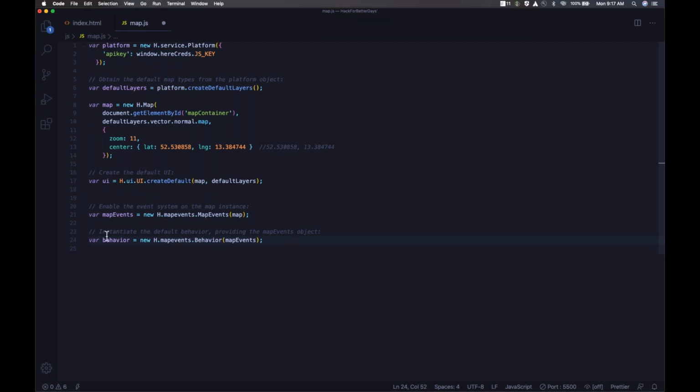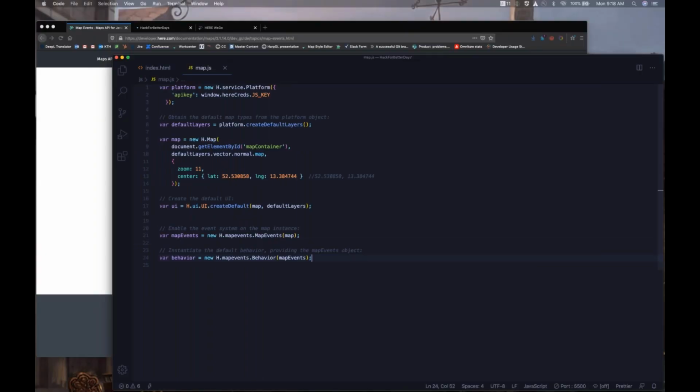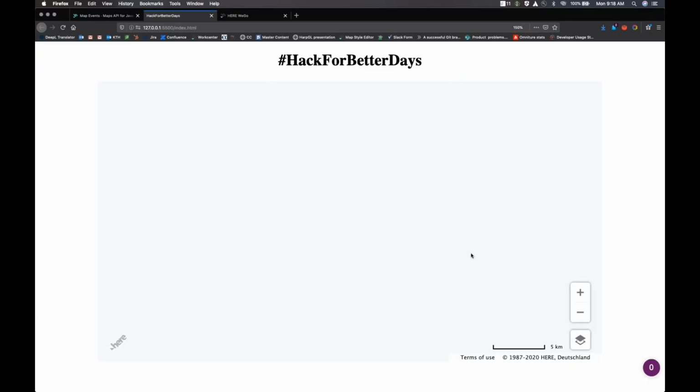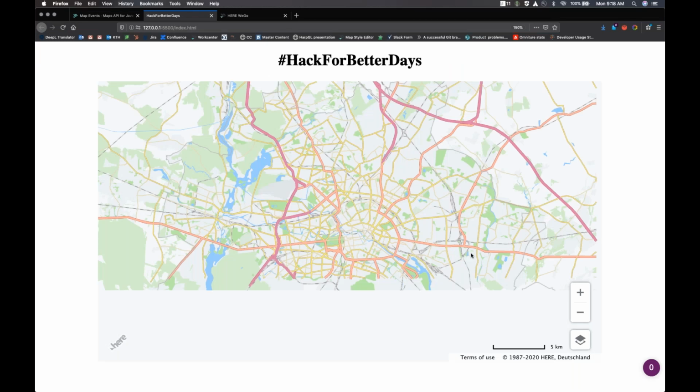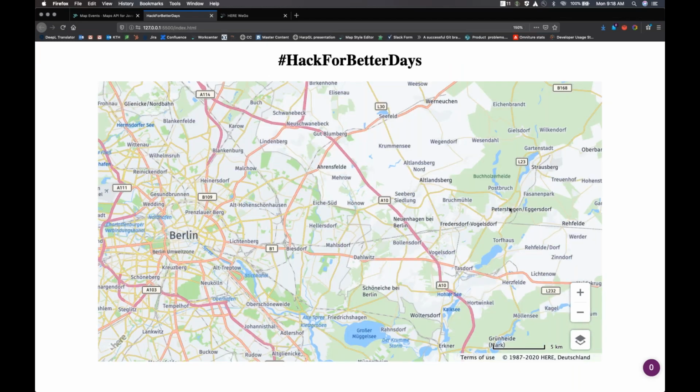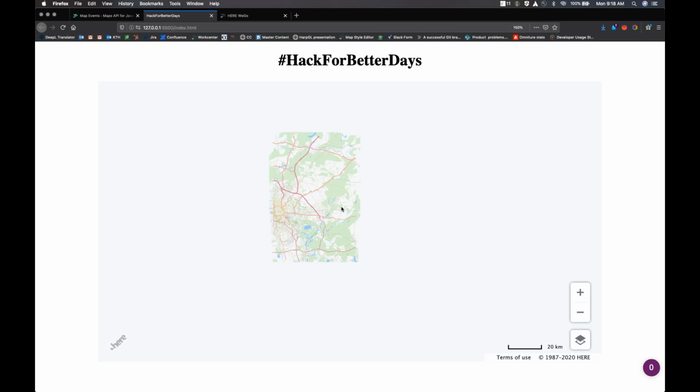So there you go. You have the map events enabled. And again, make sure this is the same variable names. And then you have the default behavior initialized. Once you save this, if you go to your map now, give it a second. Yeah. So now if you can see, I can pan the map. I can zoom in and zoom out with my trackpad.